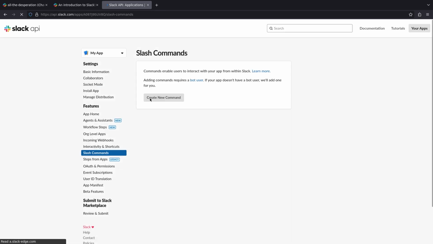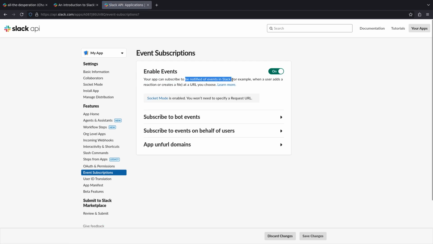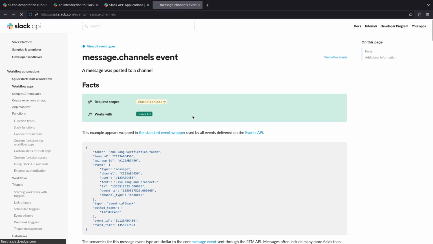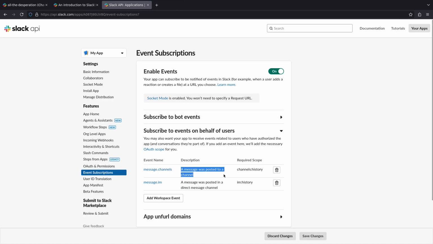We're actually also going to enable slash commands. Oh, we can't do that yet. Okay, whatever. Requires a bot user. Makes sense. The other thing we enabled is event subscriptions, which, it says here, is to be notified of events in Slack. For example, when a user adds a reaction or creates a file. We subscribe to these ones. A message was posted to a channel. Slack will tell us over the WebSocket what that message was, amongst some other things, I guess. Yeah, all this stuff. And it'll tell us when a message was posted in a direct message channel. Okay.